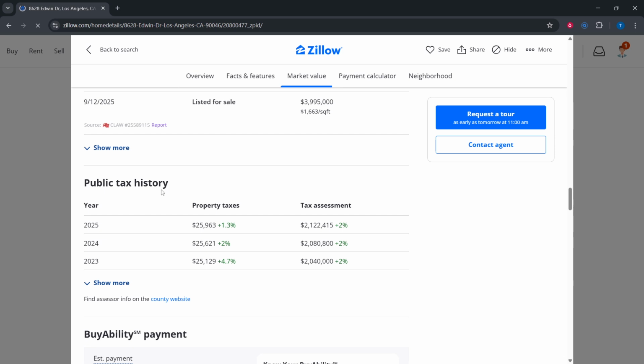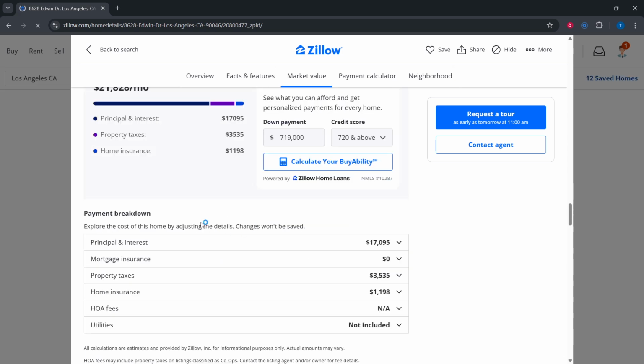Keep scrolling to review the tax assessment history. This typically shows assessed values from local authorities and the associated property taxes. While assessed values aren't the same as market values, they can provide another lens on the property's trajectory and how it's been evaluated by the municipality.